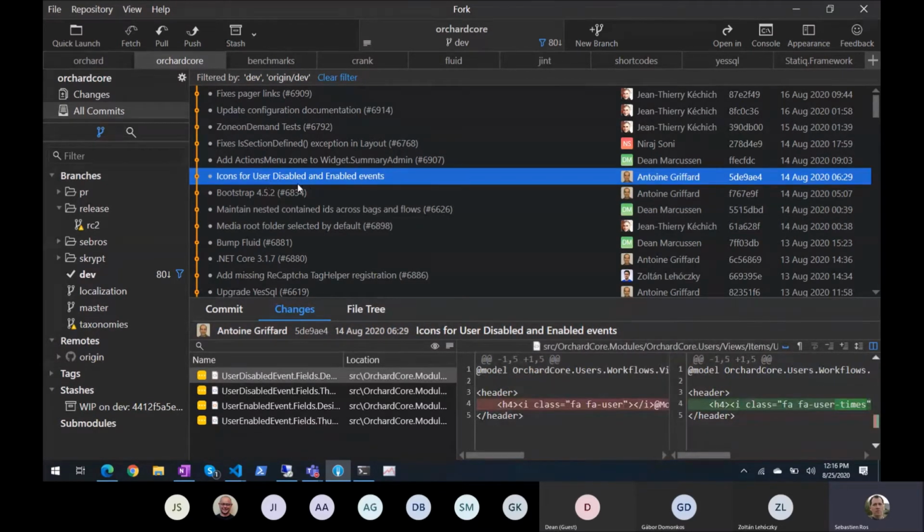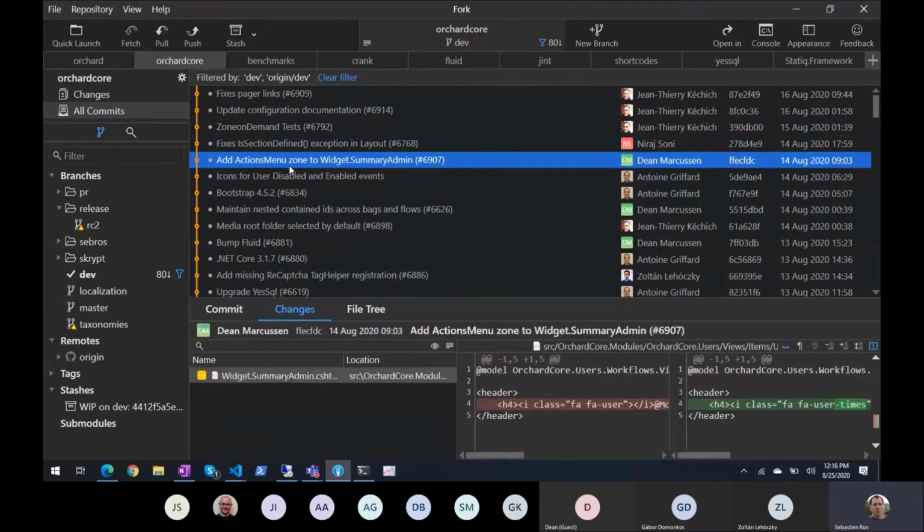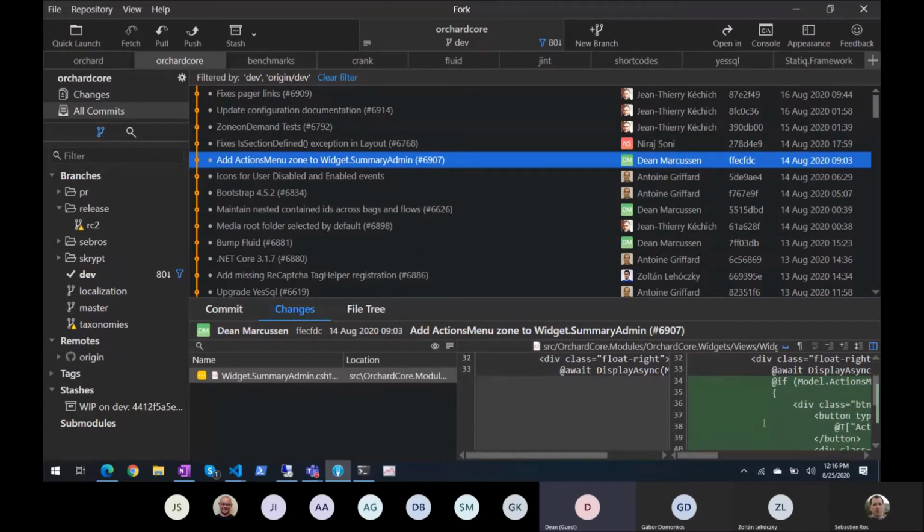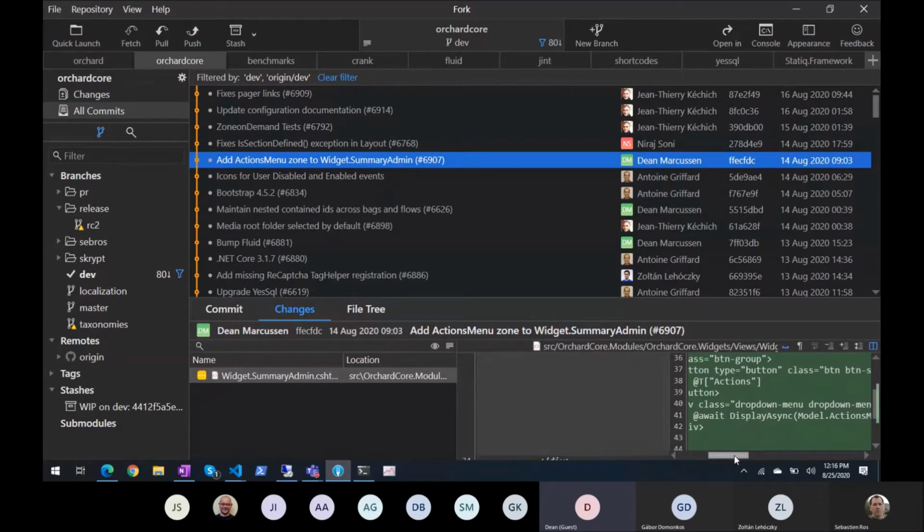So going back here, icons for user disabled and enabled events. So some UI stuff, icons in the list of users. Actions menu zone to Widget.SummaryAdmin. So where is the Widget.SummaryAdmin used in the layers, I assume? Yeah, so it's used in the layers, and I made a new zone for the actions menu when I refactored the search stuff in the contents list. But I did not put it there, so you couldn't delete widgets from zones for a while.